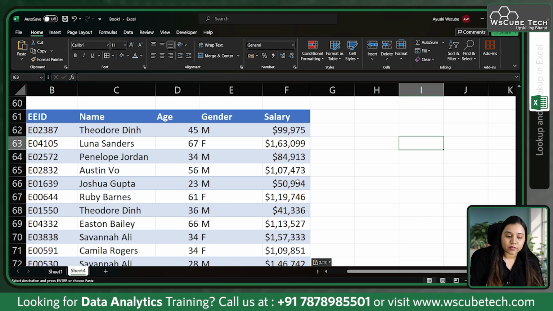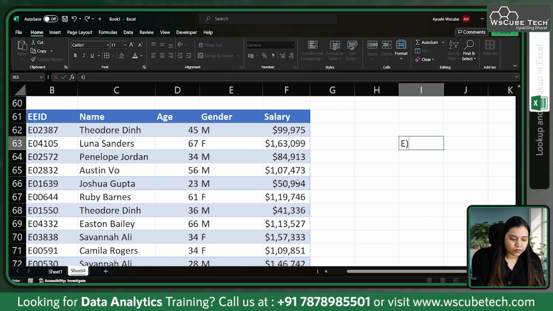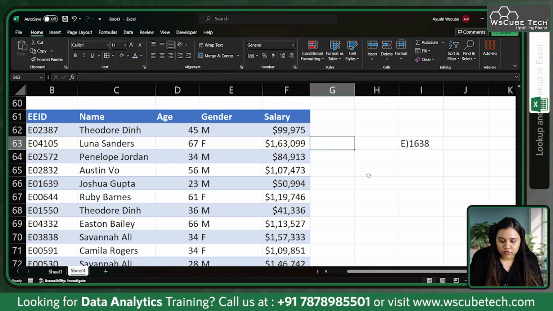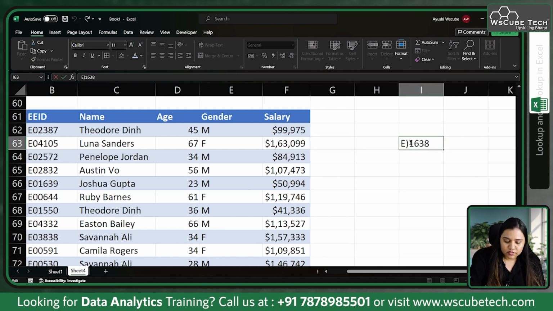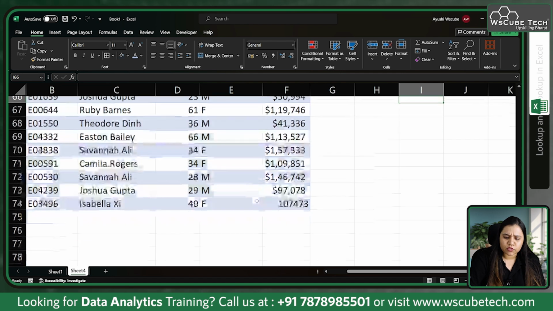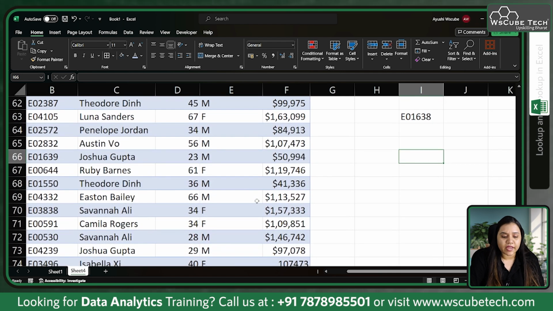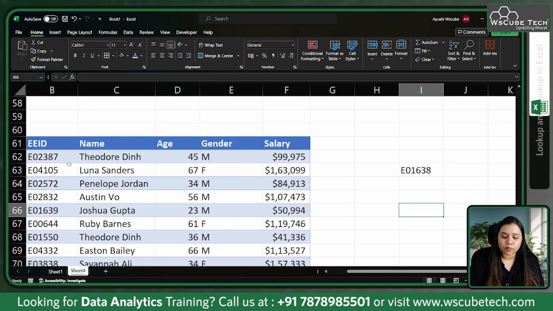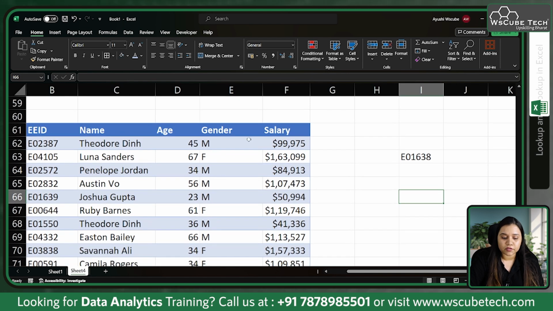Let's see how. Suppose we have E0 and 1639, and it's not 0, so let's make it 0. This is the employee ID of someone. Obviously in a company we'll have thousands or hundreds of data. Here we just have this much data, and suppose we have the employee ID and I want to find, on the basis of employee ID, the salary of that person or the name of that person. How can we do it?